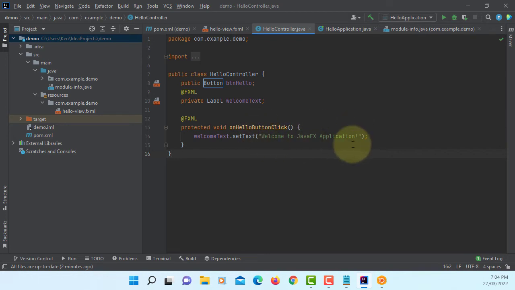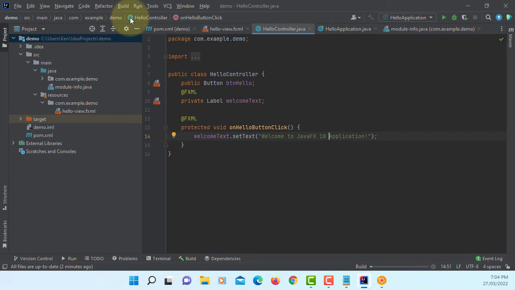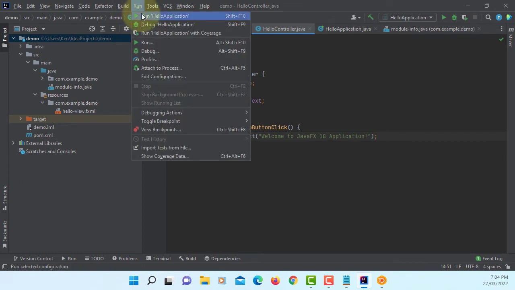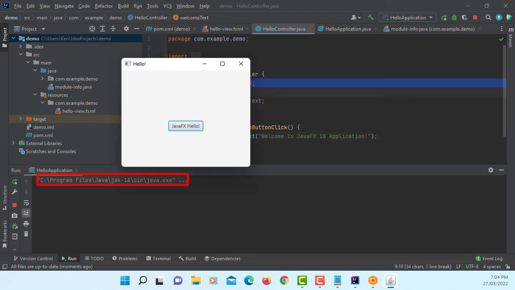So let me change to JavaFX 18. Let's build. And load it again. As you can see, I'm using JDK 18. Click. Now we have a new message called JavaFX 18 application.